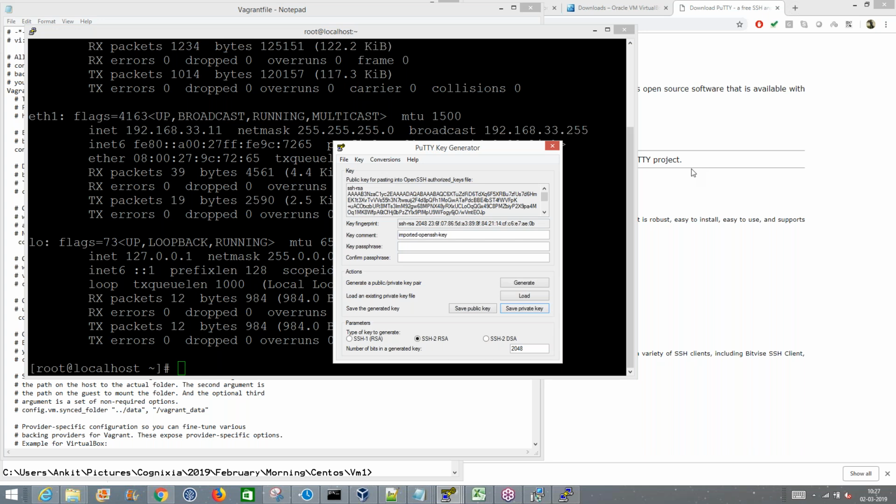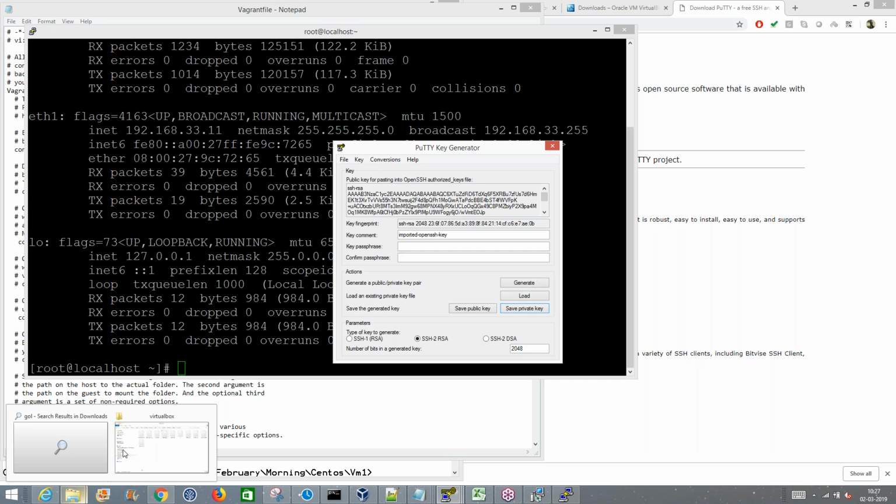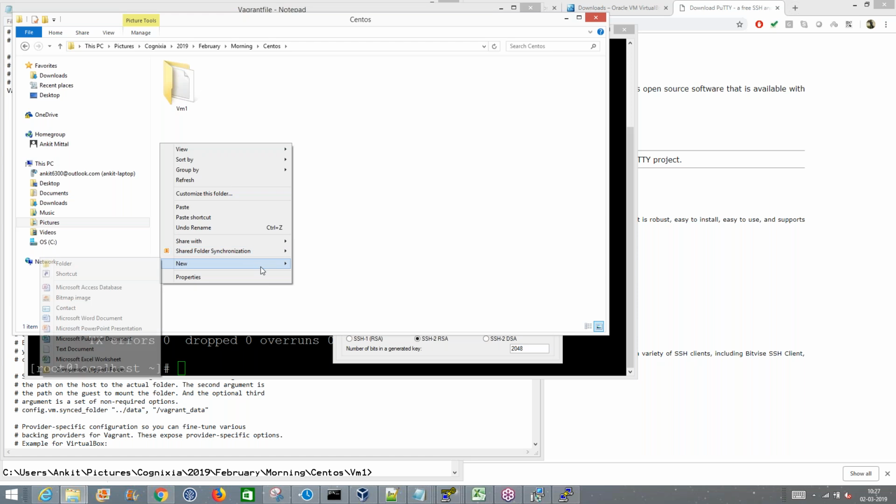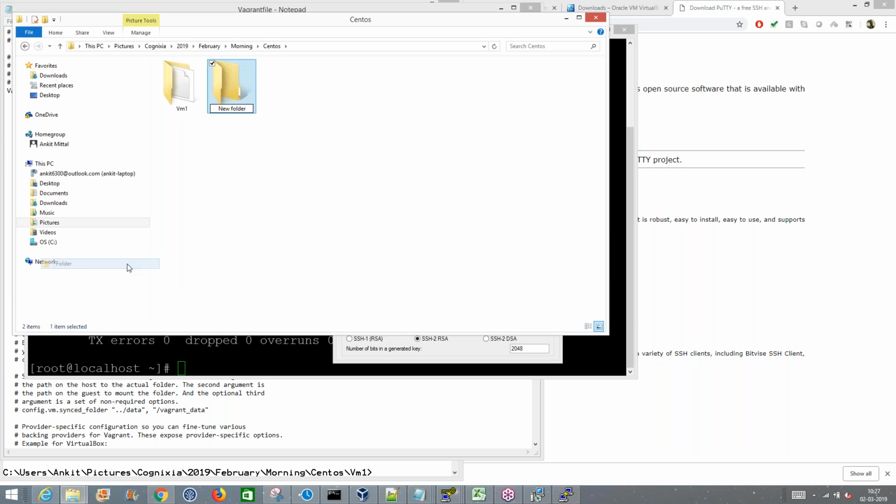So guys, that was all from the Vagrant side. Another thing that I quickly wanted to show you is how to create additional machines. We just created this CentOS VM1, and we have a Vagrant file right now. So just copy this Vagrant file and create another folder. This time, let's say we create VM2. Go inside this VM2 and paste the same Vagrant file here as well.